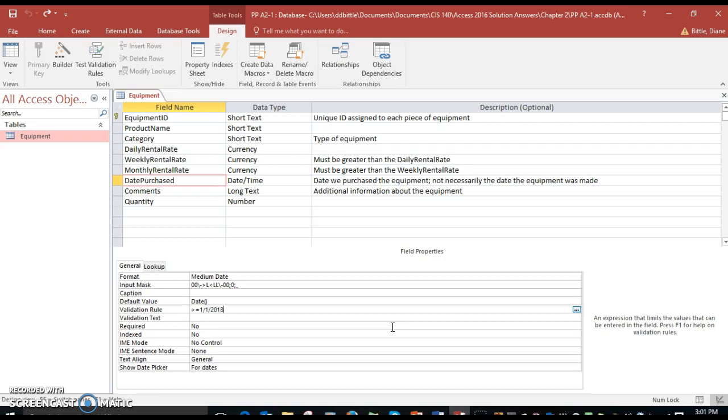1/1/2018. The minute you hit enter, notice that Access puts pound signs around the date. So you don't necessarily have to type that in, but you have to recognize that it needs to be there. That's how Access recognizes that as a date. So it's not going to allow the user to enter any date prior to January 1st, 2018.